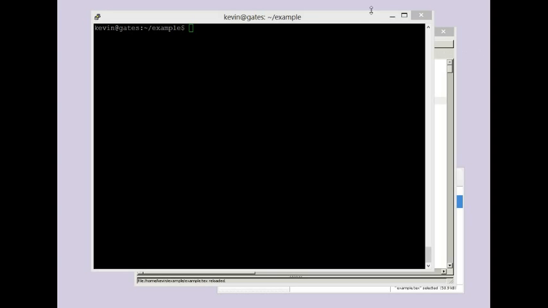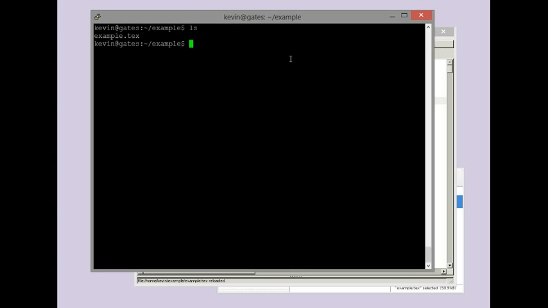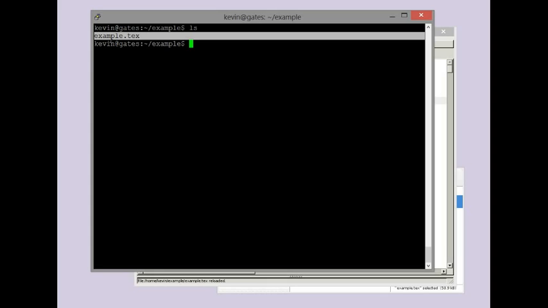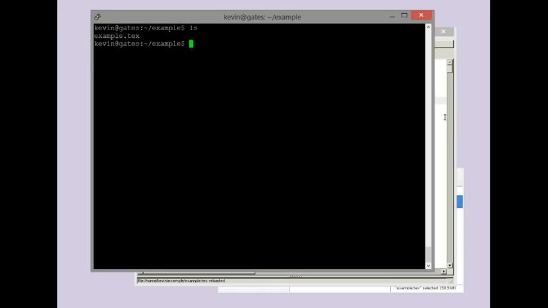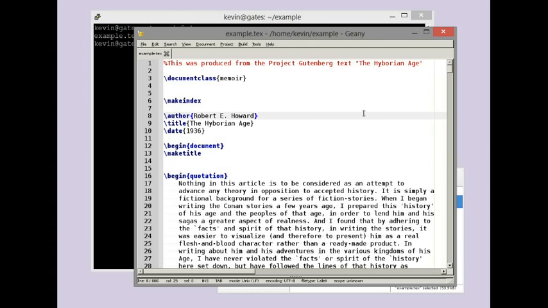For an example today, we have this file, example text, and if we look inside there, this is an essay that I downloaded off Project Gutenberg. It's by Robert E. Howard, and it's where he explains the background for his Conan stories. Kind of interesting reading, but very good as an example because it has all these crazy proper nouns that all need to be indexed.